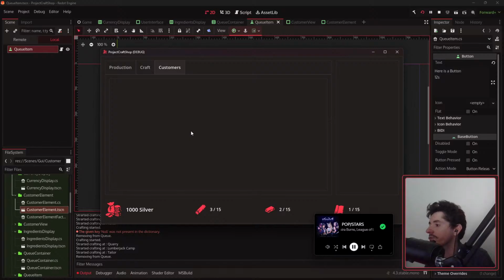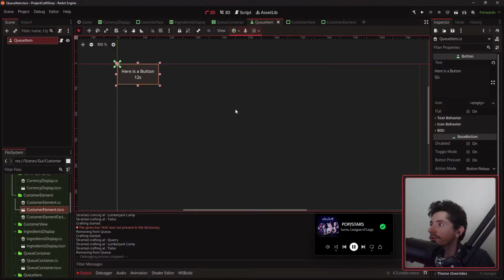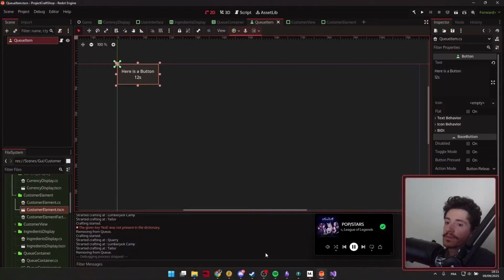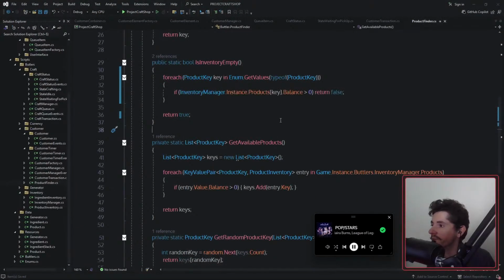The given key null was not present in the dictionary. Oh, scalable. It's Godot time then. Well, technically it was Godot, but... Oh yeah, that's why.